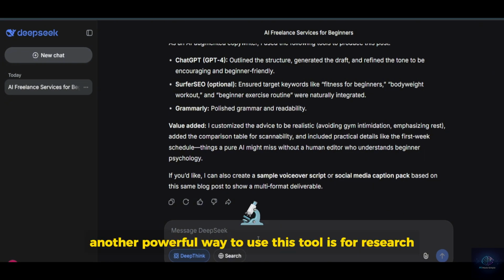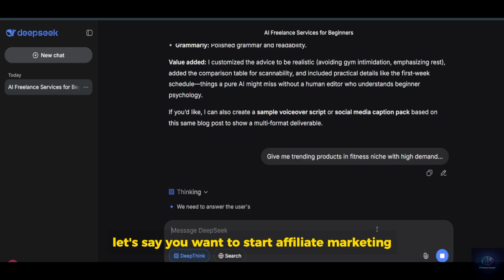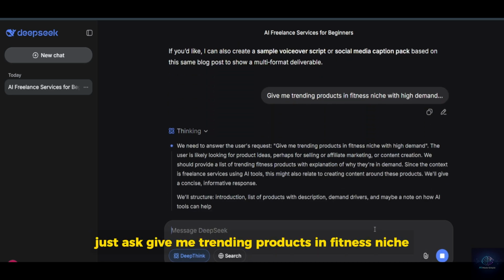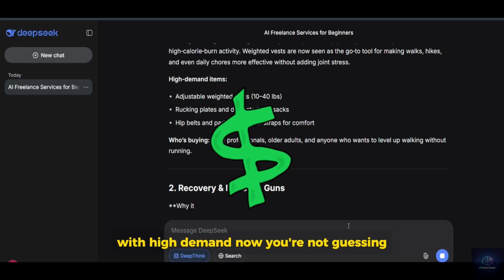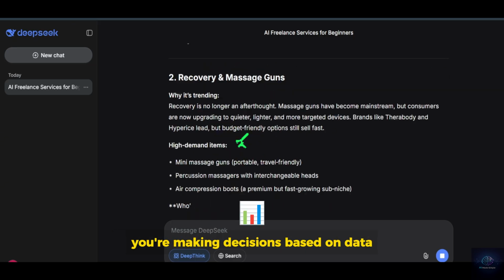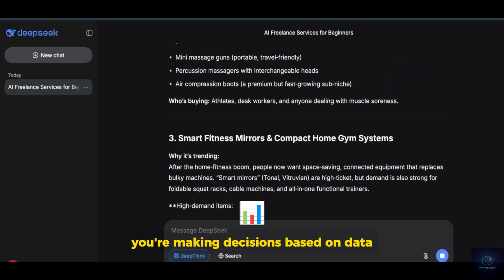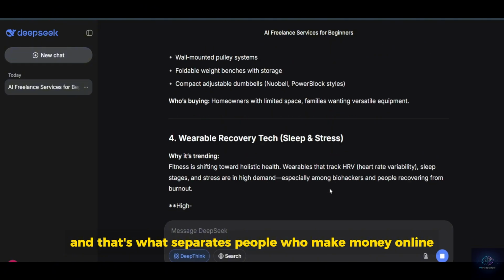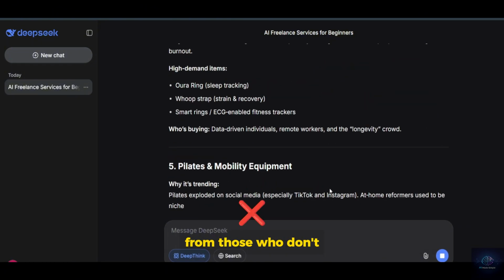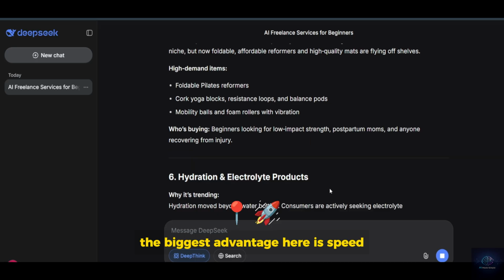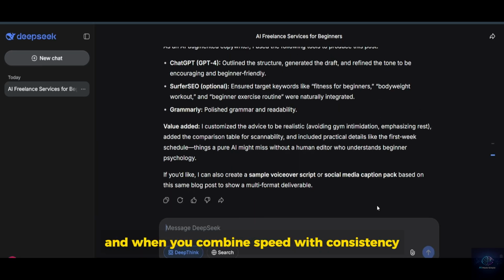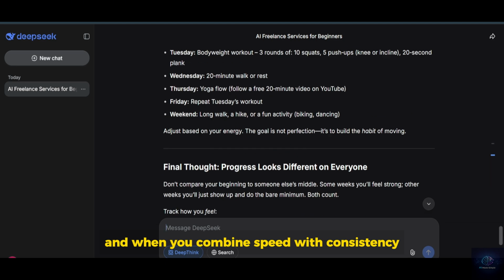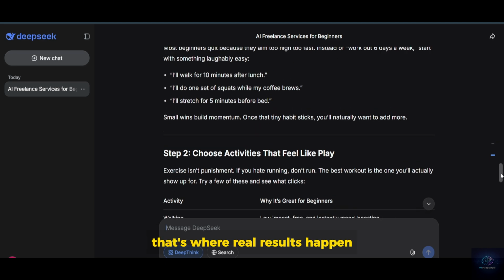Another powerful way to use this tool is for research. Let's say you want to start affiliate marketing. Just ask, "Give me trending products in fitness niche with high demand." Now, you're not guessing, you're making decisions based on data, and that's what separates people who make money online from those who don't. The biggest advantage here is speed. What used to take hours now takes minutes, and when you combine speed with consistency, that's where real results happen.